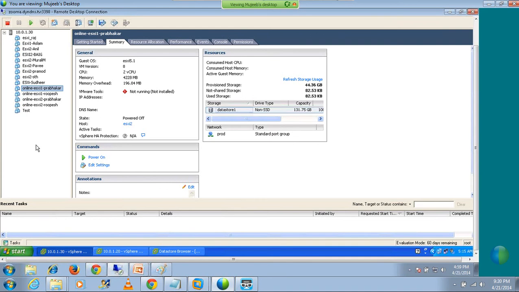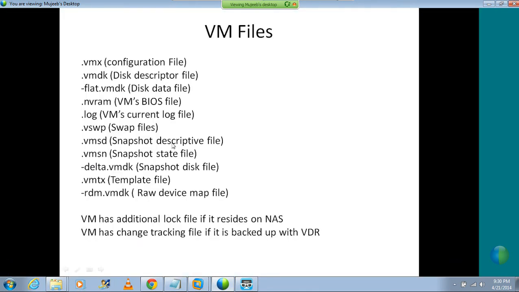Fine. That is why snapshots are used. And when you create a snapshot, these are the files which are created. These three files: snapshot descriptive file, snapshot state file, and snapshot disk file.